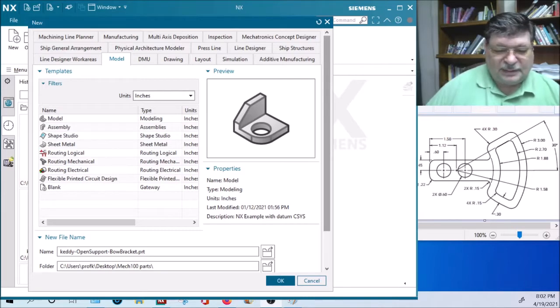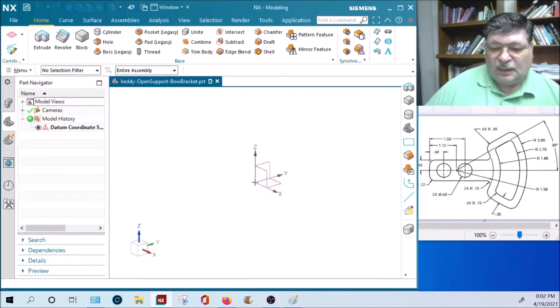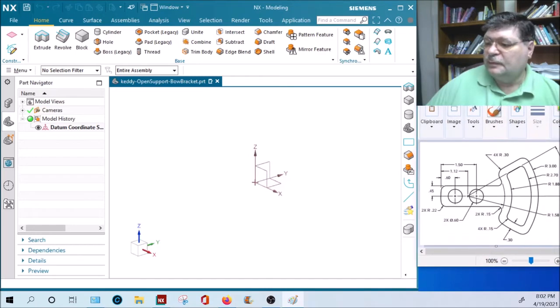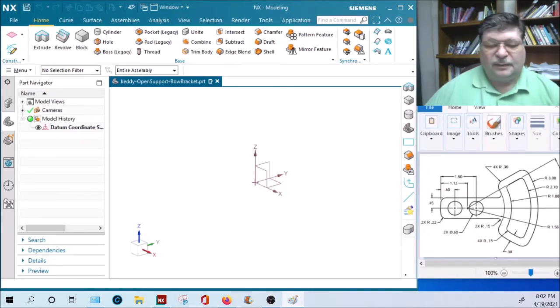Okay, so there's a lot of sketching on this thing. First, I started here by naming it and putting it in my C drive. Make sure you save all your work to your U drive. So I'm going to start the file. If I need to, I can move this thing around in order to see it a little better. But I'm going to dock it right there. Okay. So the bow bracket.